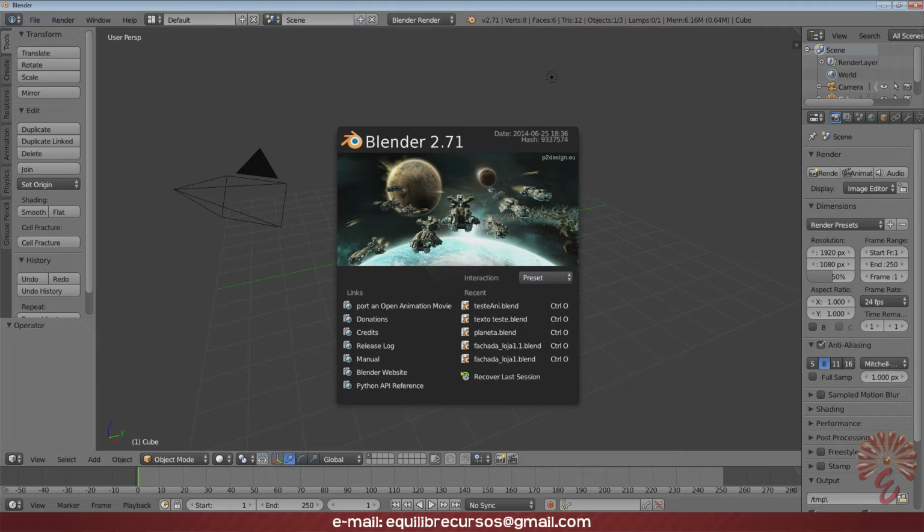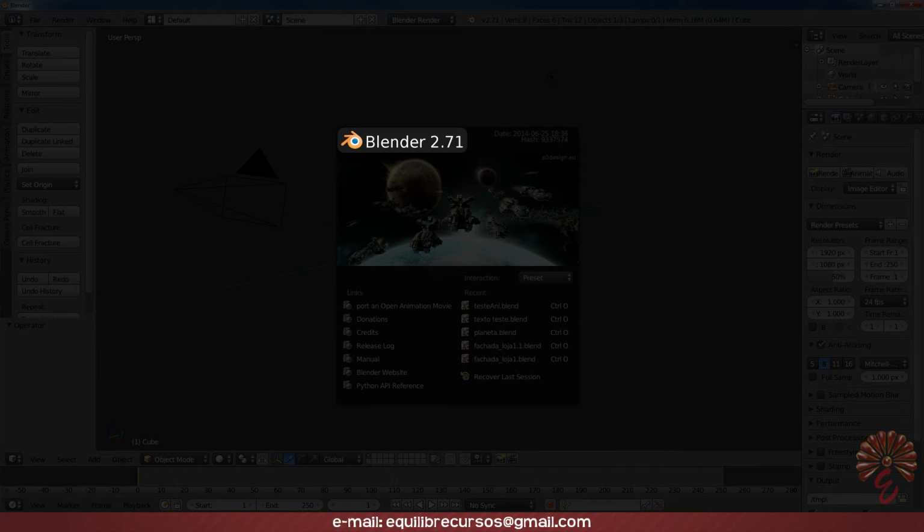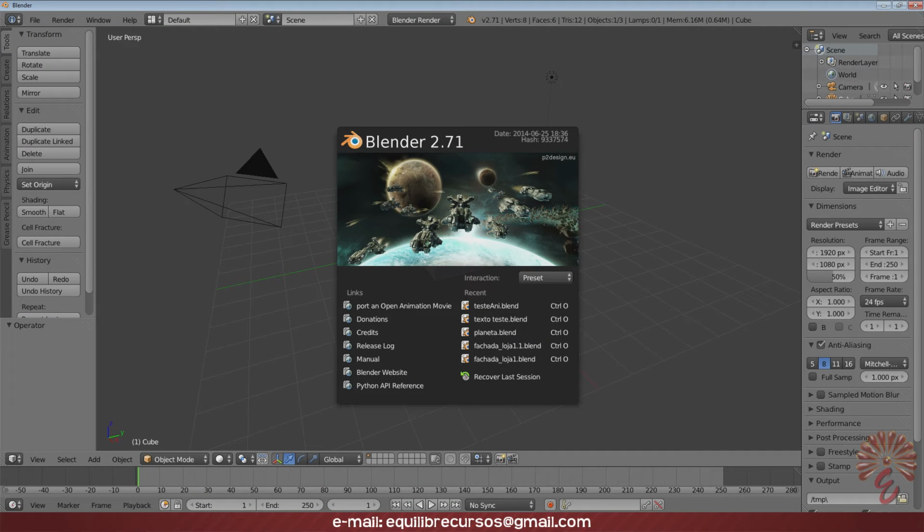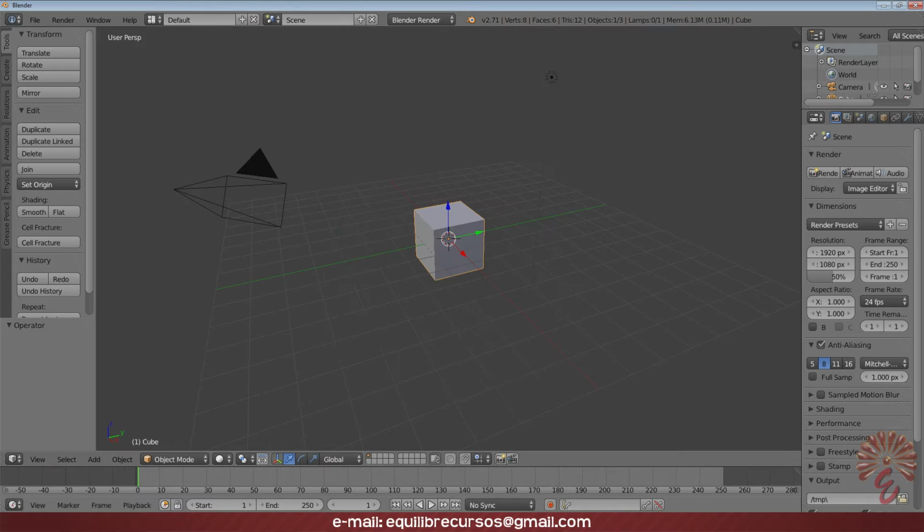This is what you see when opening Blender for the first time. I'm using Blender 2.71, as you can see here in the splash screen. If you are using a different version, this splash screen may look different. You can click in the splash screen to make it disappear. This is Blender's default interface.